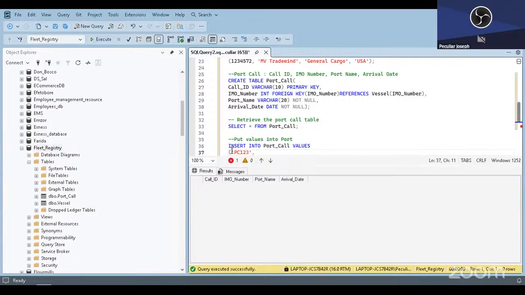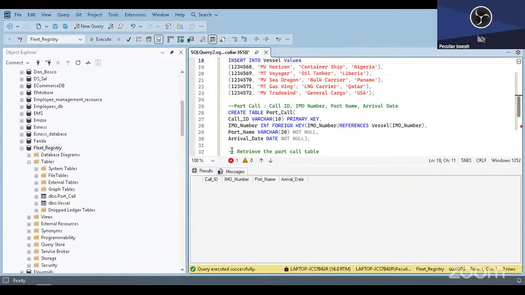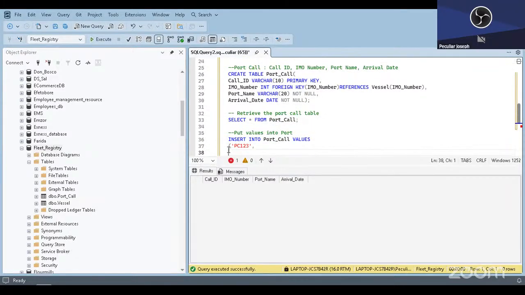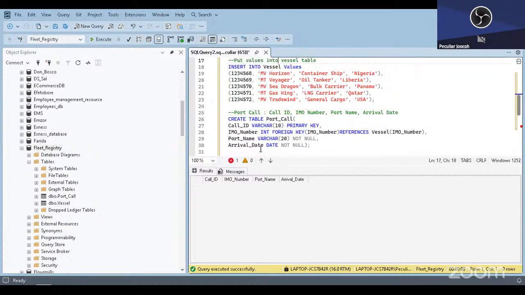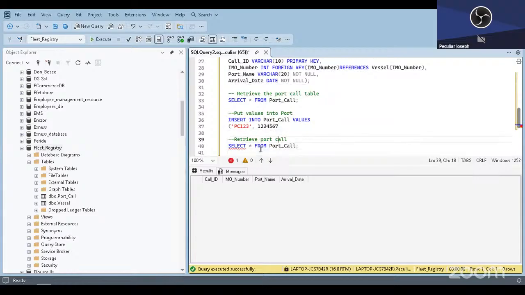So the IMO number must be the same IMO numbers I have here, right? So that I'm going to know which vessel is calling. So the first one I have is, let me start with 1, 2, 3, 4, 5, 6, 7. I think that's the first one I have here. Okay, 8. 1, 2, 3, 4, 5, 6, 8.